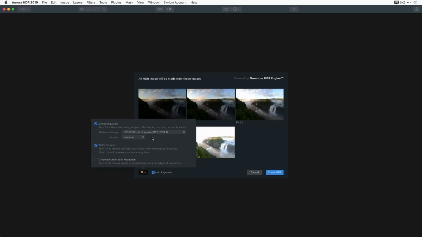By default, it chooses the standard exposure. But if I wanted to, I could click here and say, I really like the motion of what's happening in this +1 or in the -1 exposure, but we'll leave this at the default. And then you can choose how aggressively you want to remove the ghosting.